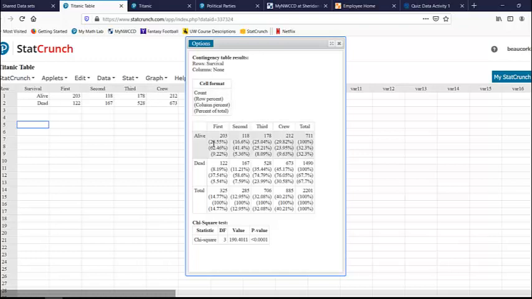So for example, the row percentage here, this is the probability of first given alive. That's the 203 out of the 711 because it's the row. So it's this number out of this number. Then this next value is the column percent. That means it's the 203 out of 325. And then percent of the total, it's 203 out of the overall total, which is 2201. So this, if you enter data this way, it gives you a fast way to calculate values.